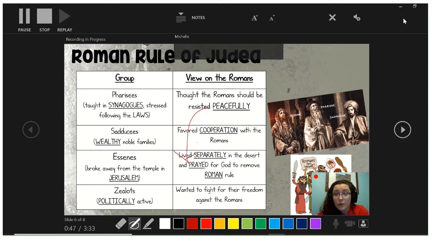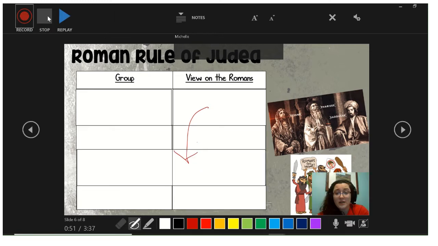So when you're done recording any particular slide, you're going to hit pause. I always hit pause first and make sure it's how I want. And then you're going to hit stop. And then the little video will turn off for you and you can just hit exit and it saves.